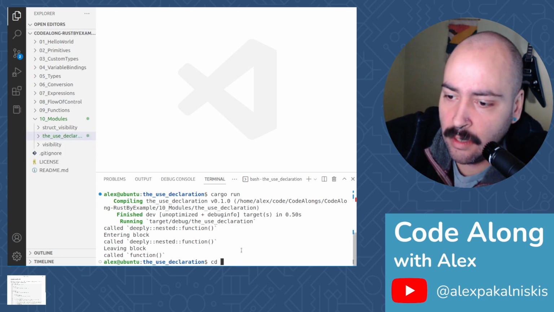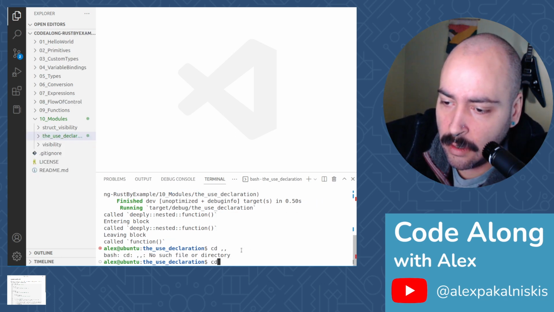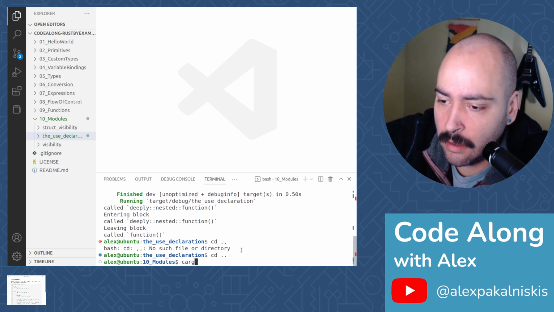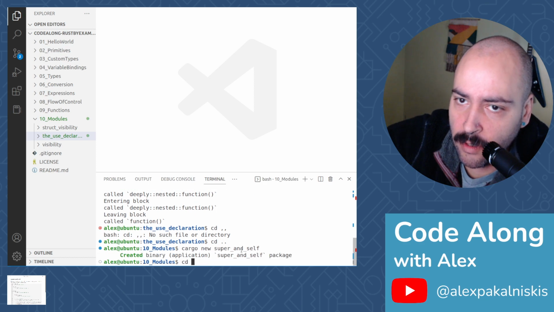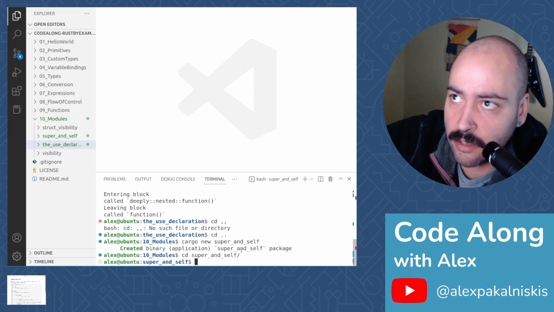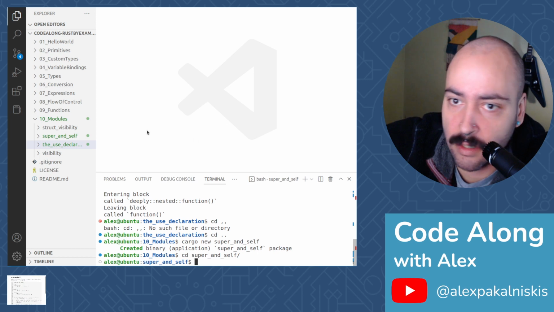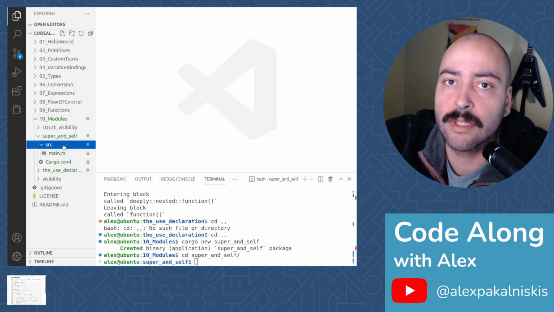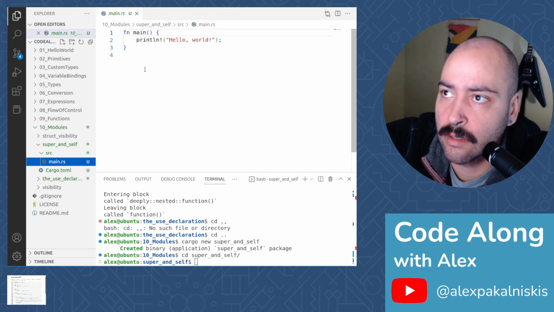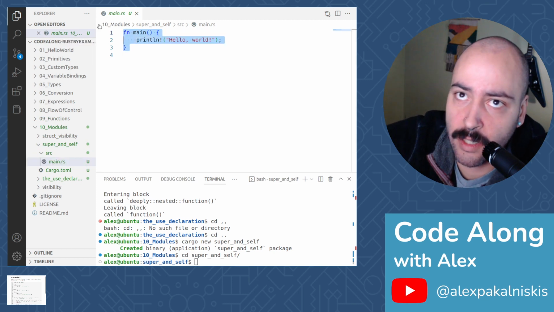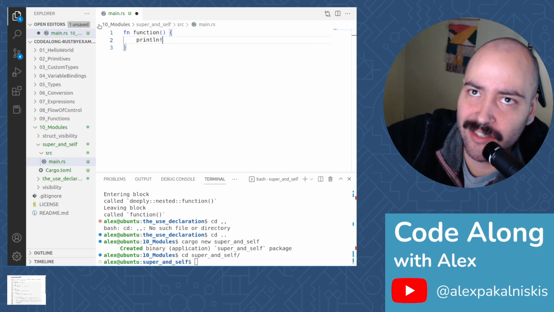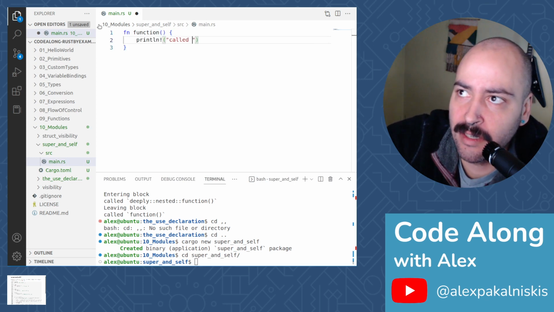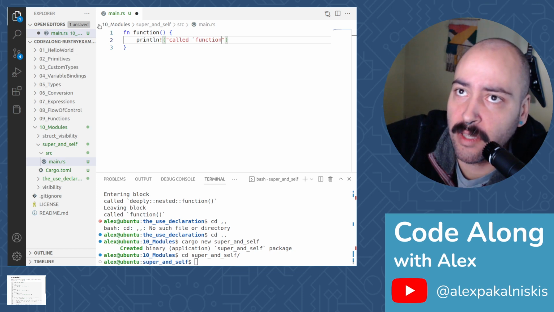So let's create a new cargo project, super and self. Change into that directory and then get right into it. So to start, I'm going to declare a function called function, and it's just going to use the println macro and return called function. Spelling.